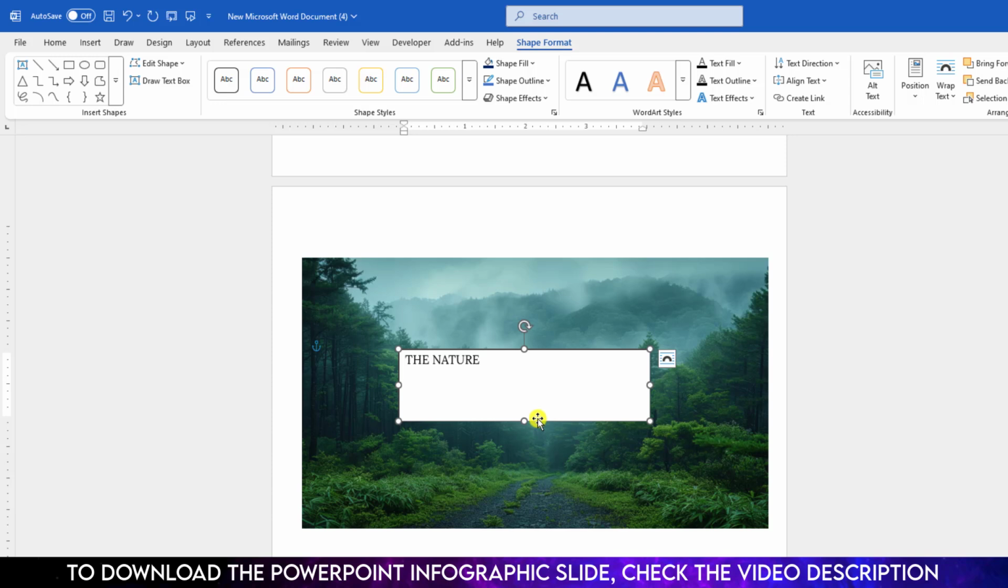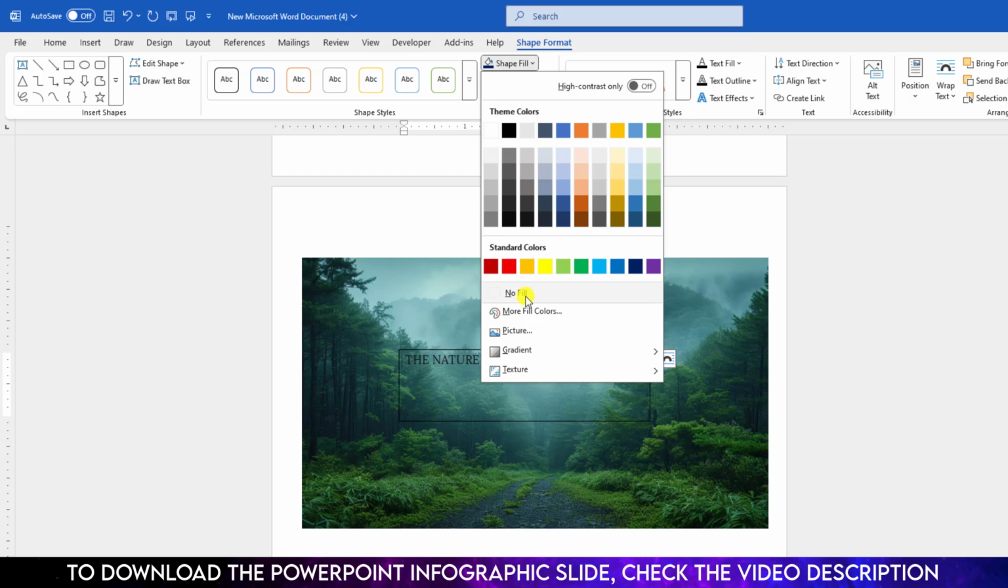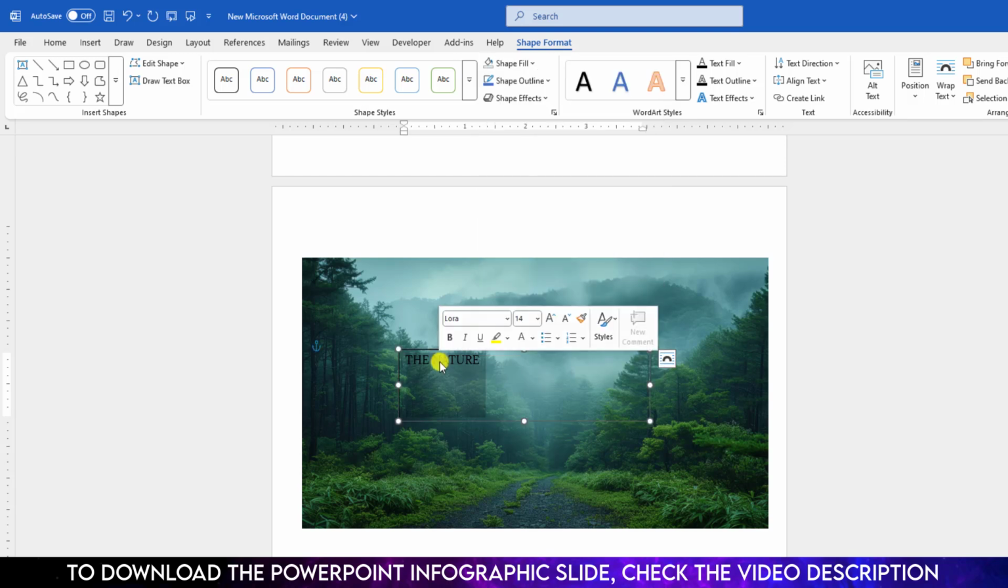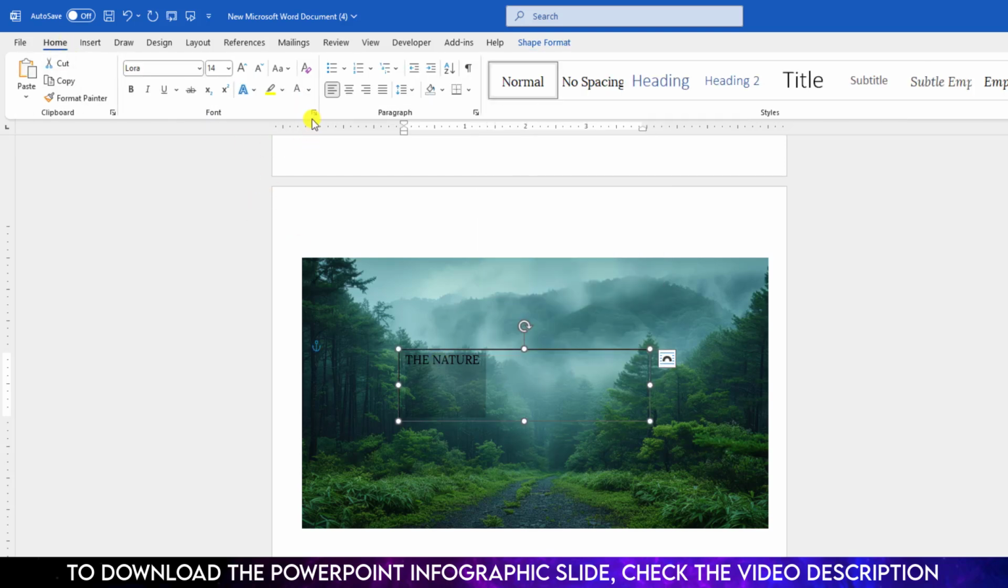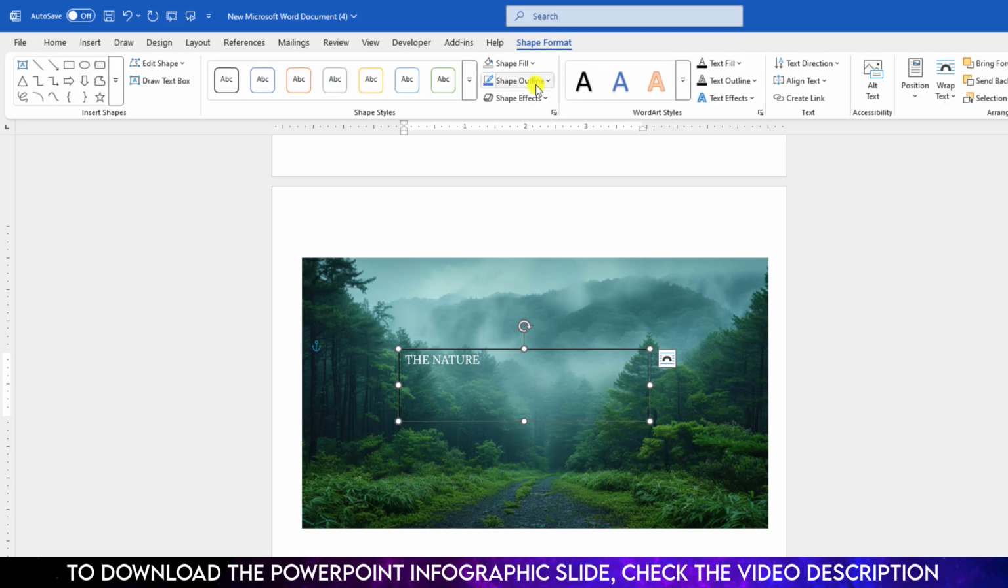Click on it, go to Shape Format, go to Shape Fill and make it No Fill. Let us select the text, go to Home and make it white fill color. Now if you want to remove the text box outline, select the text box, go to Shape Format, go to Shape Outline and make it No Outline.